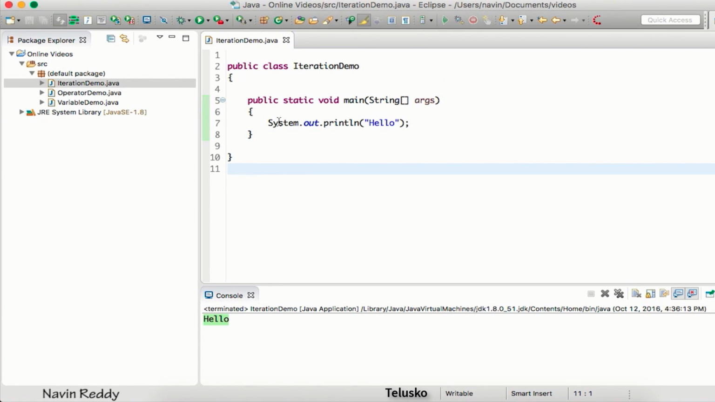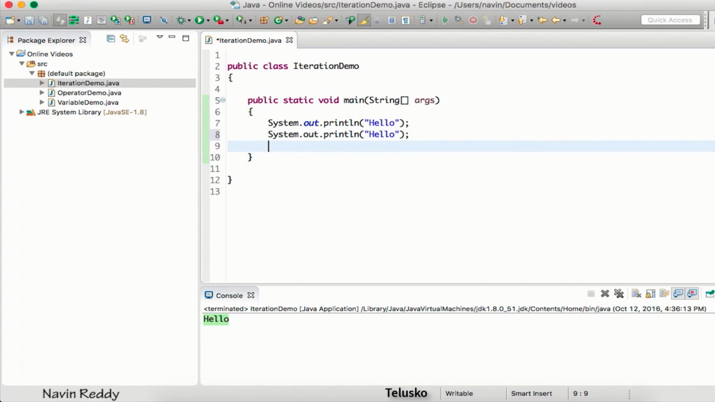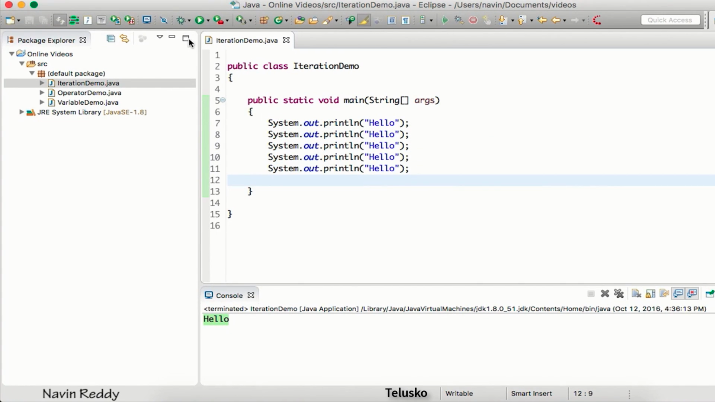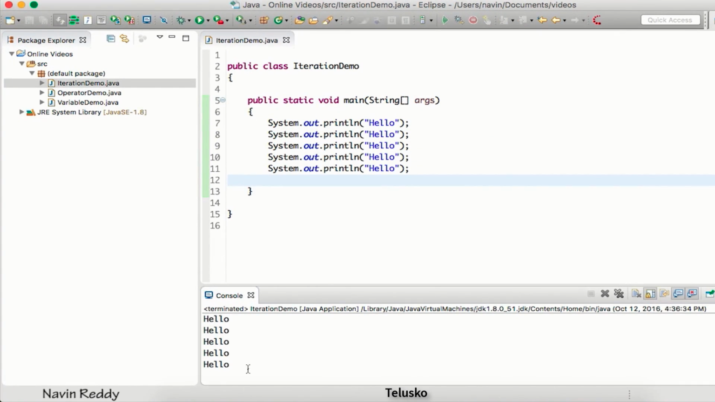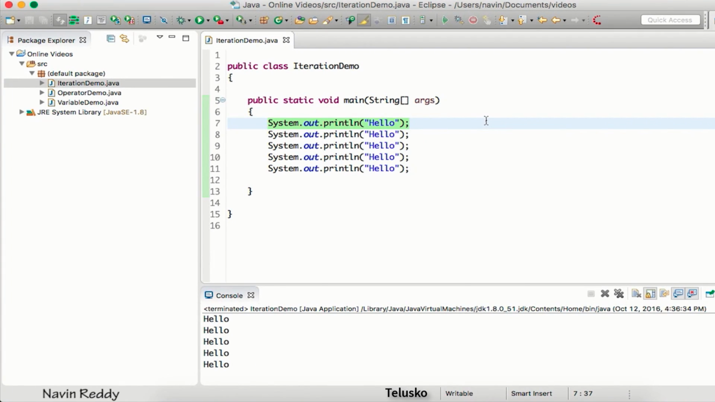Let's say I want to execute this statement multiple times now. Instead of only once, let me do it 5 times. If you want to print hello 5 times, you have to write this code 5 times, right? Now if I write this 5 times, you can see we got hello 5 times in the console window. But there's one issue here. We have this statement repeated 5 times, and when you repeat any code, it is called code redundancy.